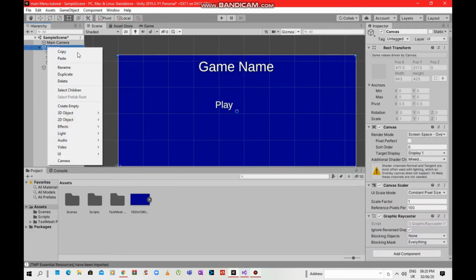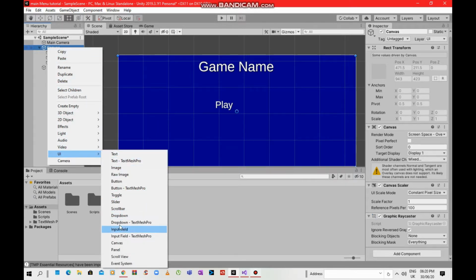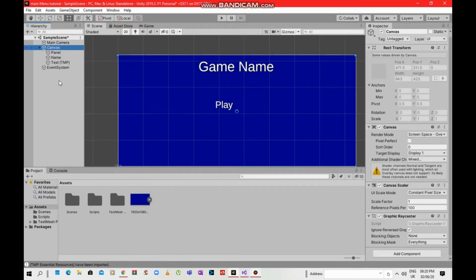Okay. Now you're gonna make another thing. You're gonna go canvas, UI, right click UI. So now you're gonna do a button.